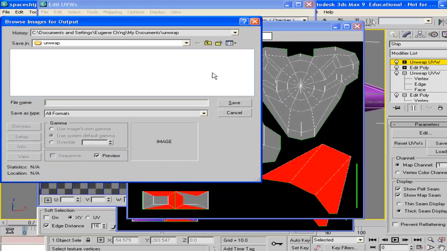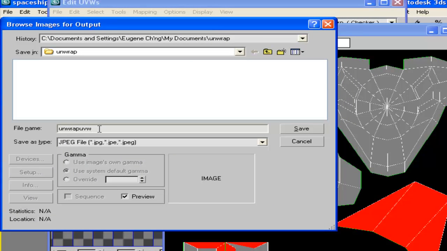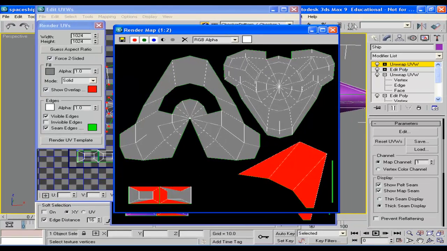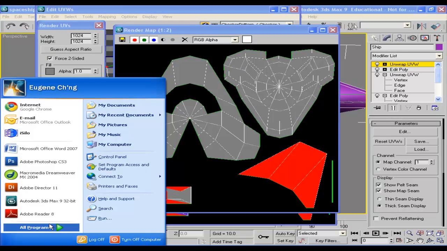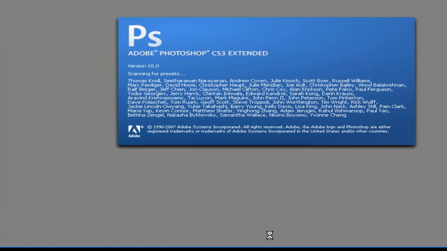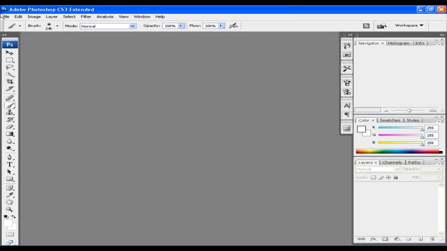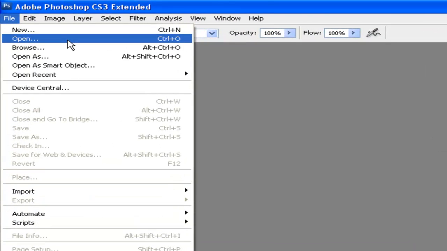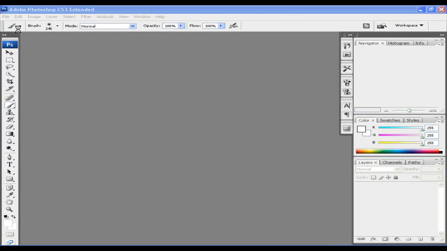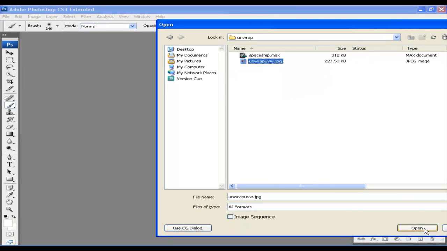So once it's painted, let's save this file into Unwrap. Same document, let's save it as a JPEG, Unwrap UVW. Save it as a higher quality texture. And let's go to Photoshop. Let's open the picture, from my documents, Unwrap and Unwrap UVW.